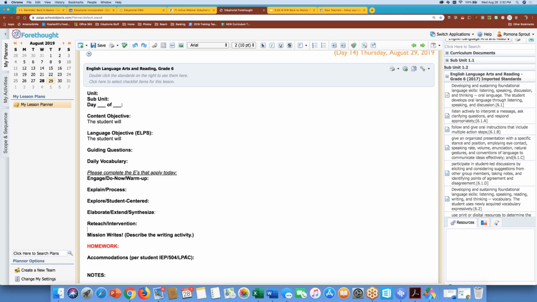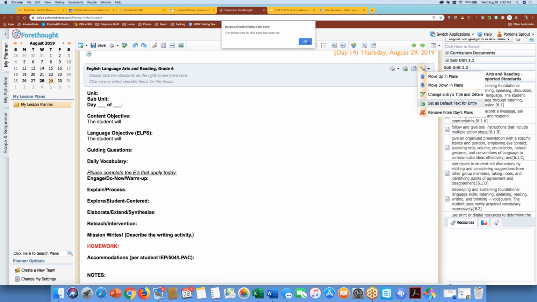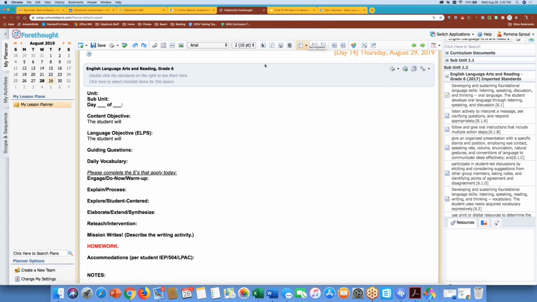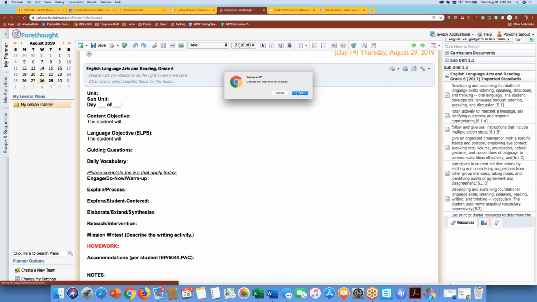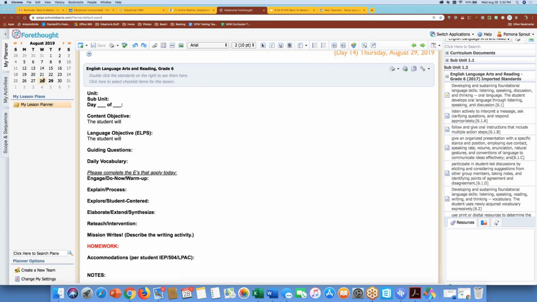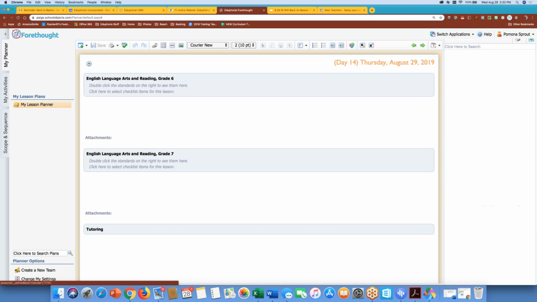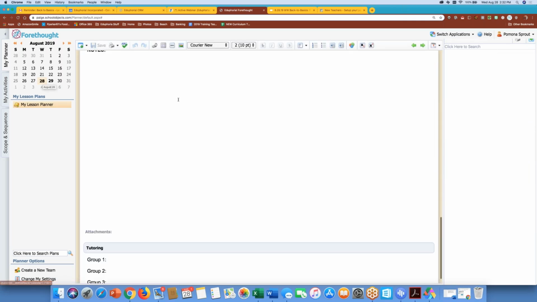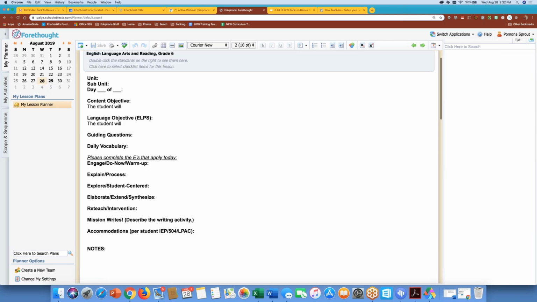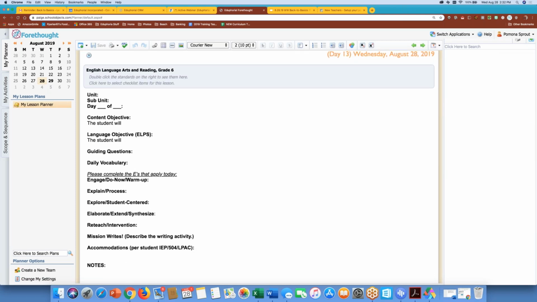But if I want it to show up every day, I'm going to click on my wrench and say set as default text for entry. Now it's saved, and from this day forward, that's how it's going to be. But if I go back to the 28th, is it going to be there? Let me hit save. Is it going to be there? That's the $10,000 question on the 28th. No. Why not? Because I made that change after I left and went to the 29th.